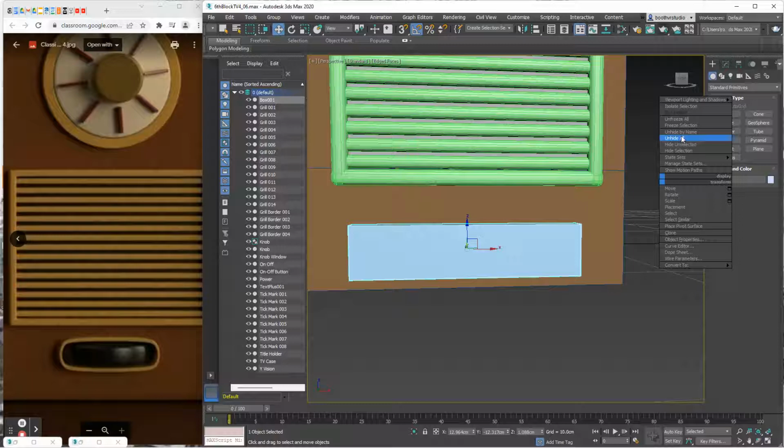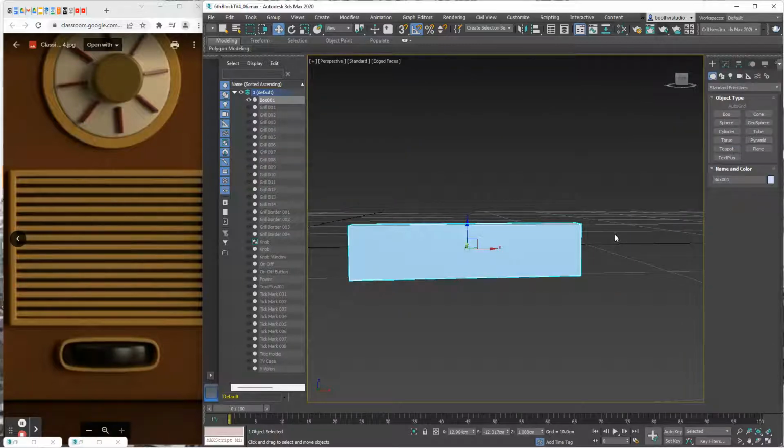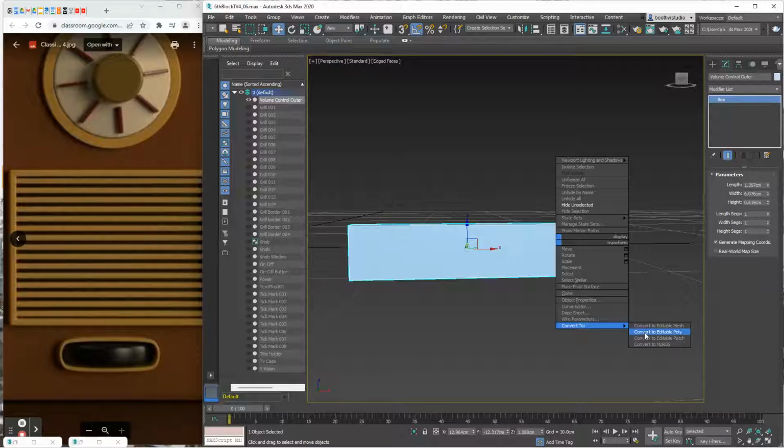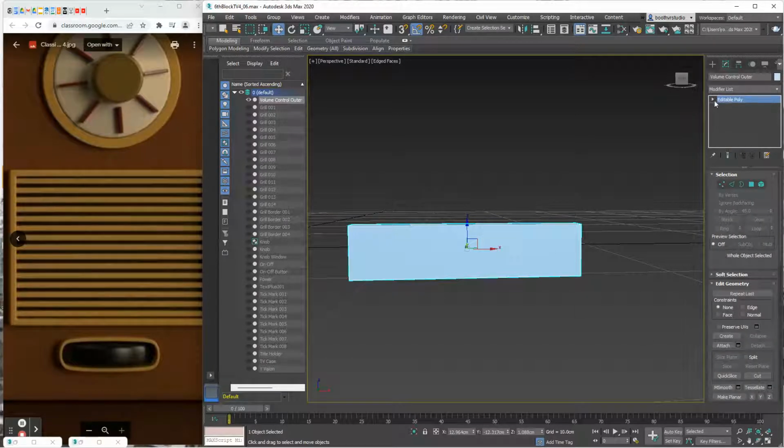I think I can round those edges if I hide the unselected. So I've just got this box here that's left here. And I'm going to change the name of this box to volume control outer. Okay. Then I'm going to right click it, convert it to an editable poly. It's now converted to an editable poly.